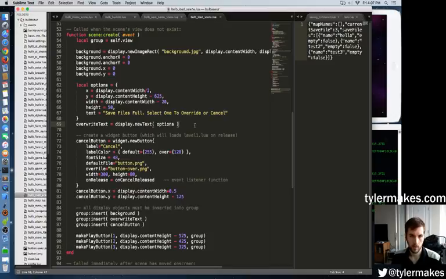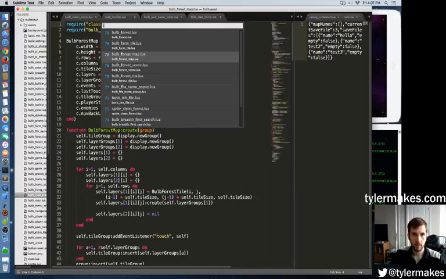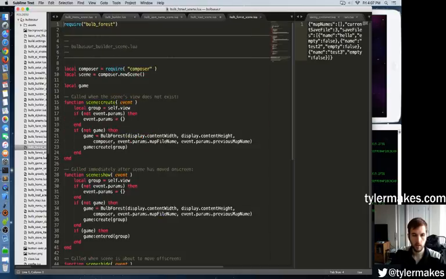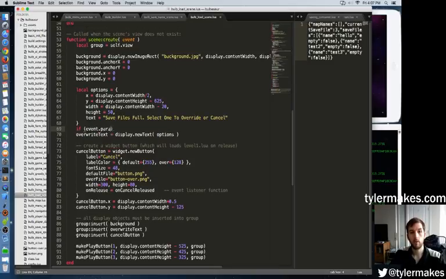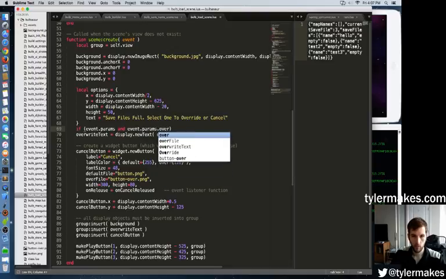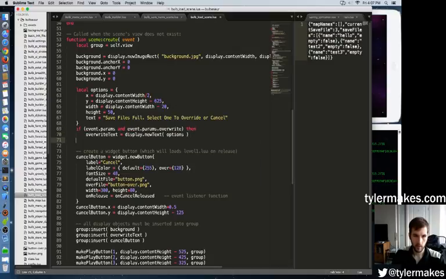So what we're gonna do is, this needs to be if, and let me go see something. Forest scene event.params. That's what we want. Event.params. Okay, cool. If event.params and event.params.overwrite, then put on that text thing.